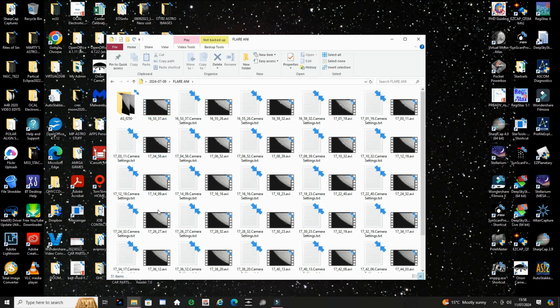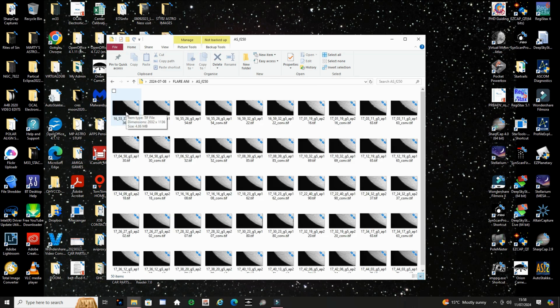As you can see, all our files are there. You'll notice there's a separate file. There is Auto Stack It, and it says 250 frames. So 250 best frames being stacked. So every video will have a fully stacked image.